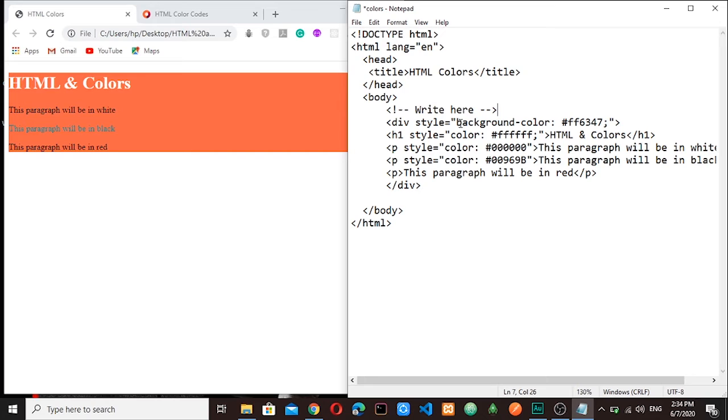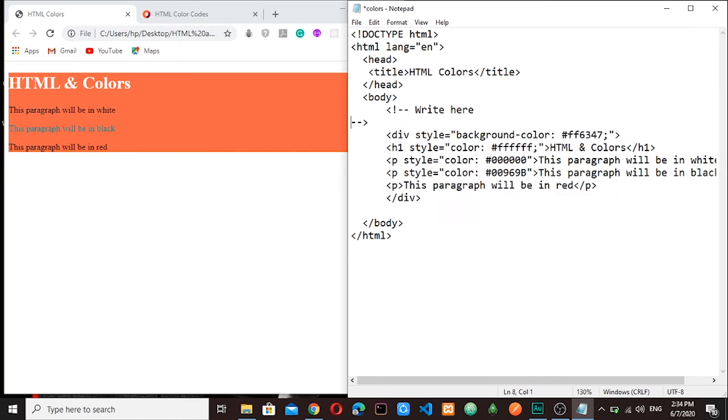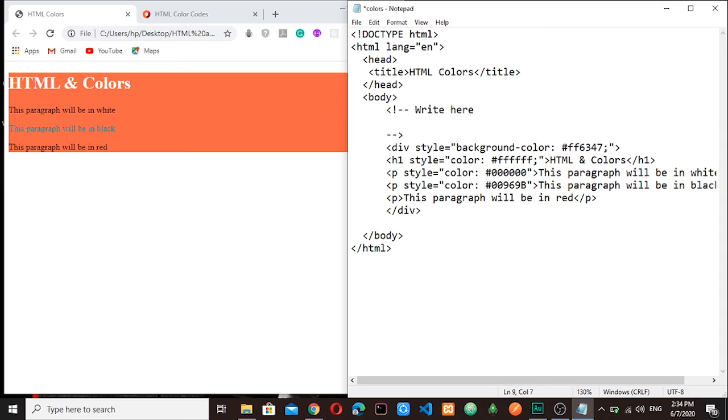What if you want to write a multi-line comment? All you do is press enter and then you write the other lines of comments here. You can write anything here, as many lines as you can.